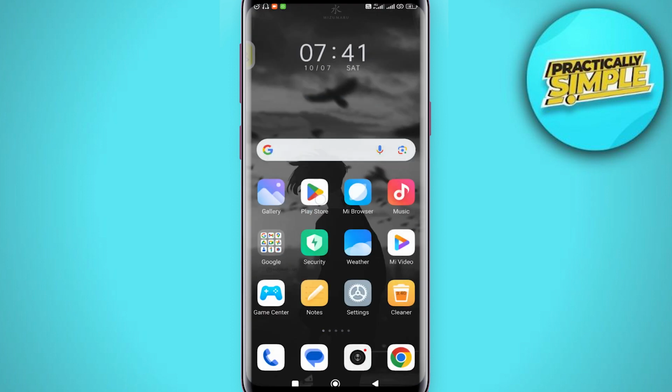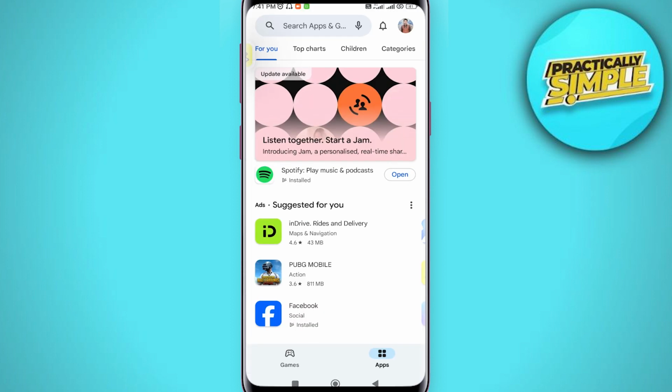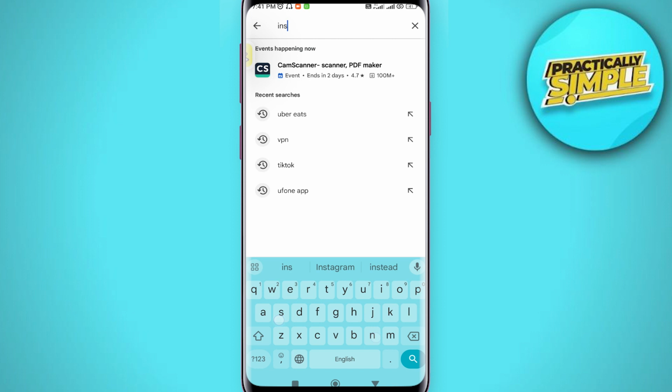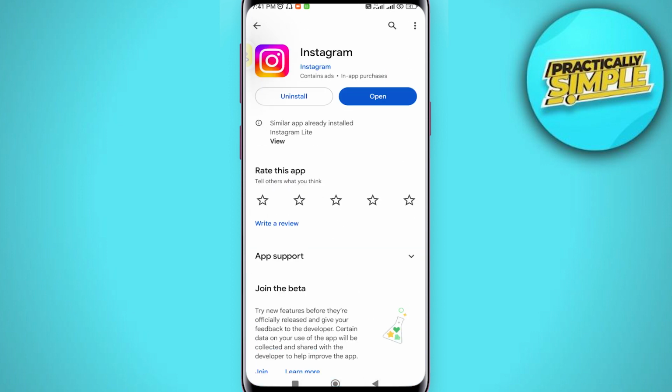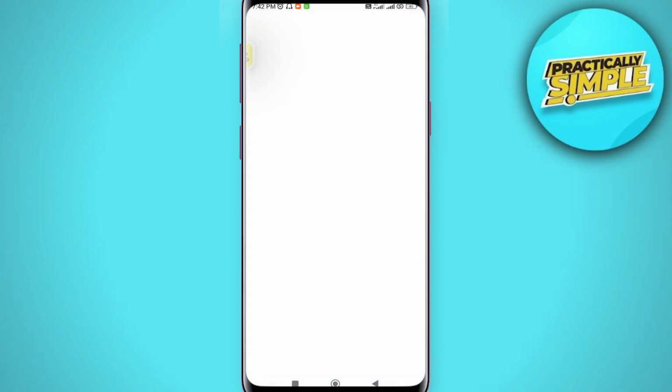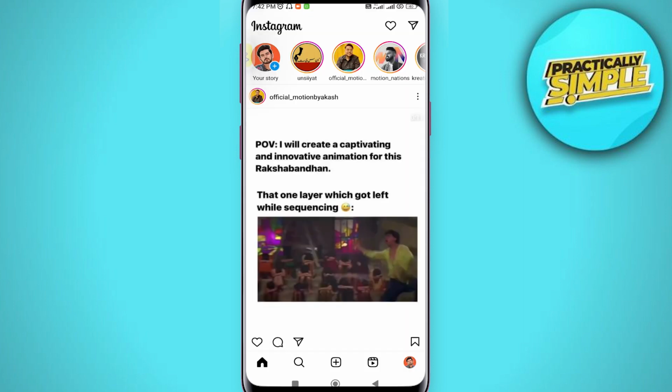And then go back and then open your Play Store or App Store, depending on your device, and in the search bar just search for Instagram and just make sure you are using the latest version of Instagram application. If there is any update, just make sure to update, and then open it up and log into your account, and as you can see the problem has been fixed.